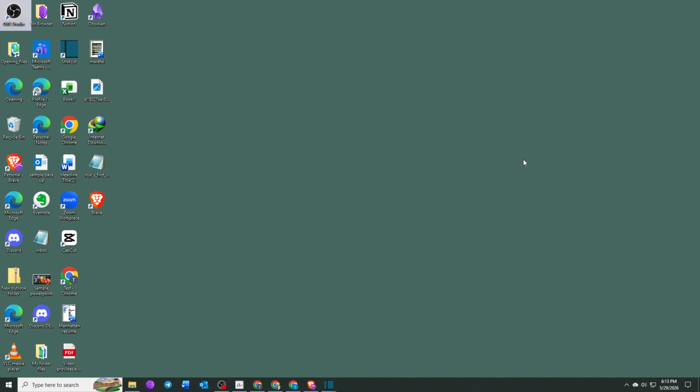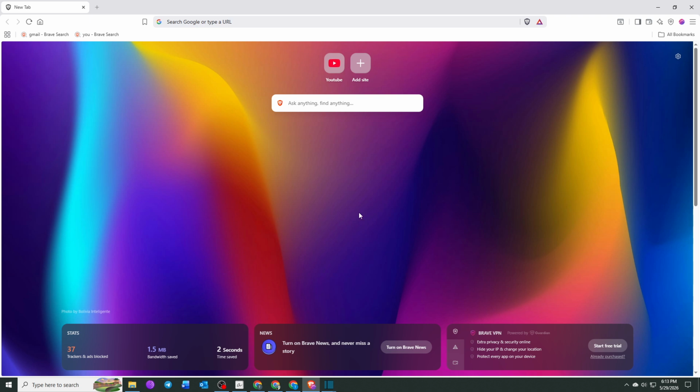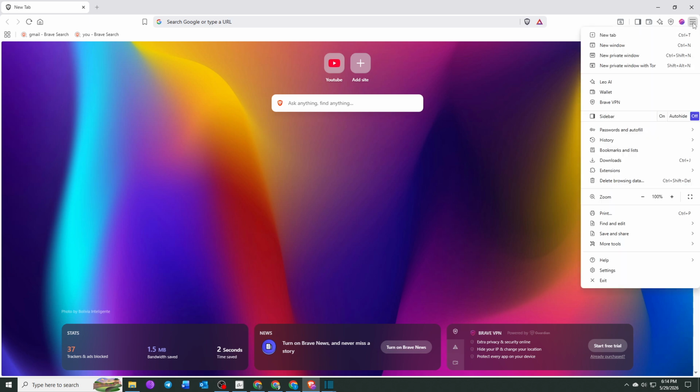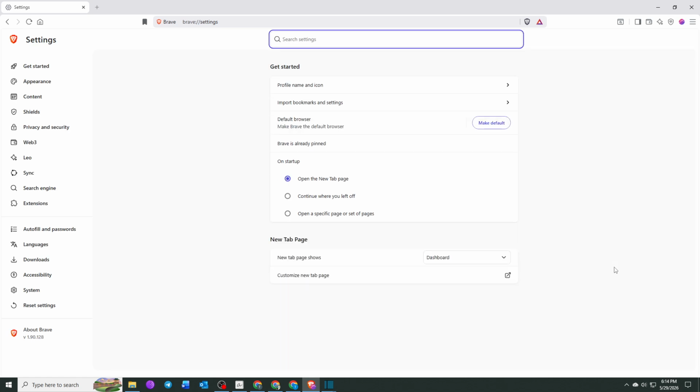To begin, open Brave browser on your computer and wait for the browser window to fully load. Once Brave is open, move your cursor toward the upper right corner of the screen where you'll see the menu icon represented by 3 horizontal lines. Click on this icon to open the main browser menu. From the menu that appears, select Settings.